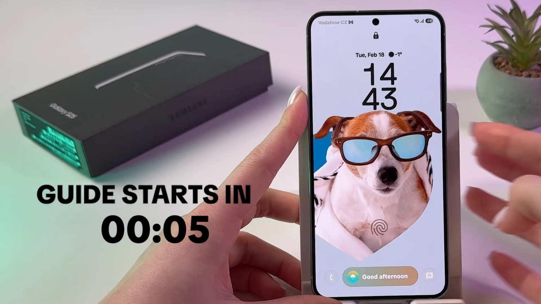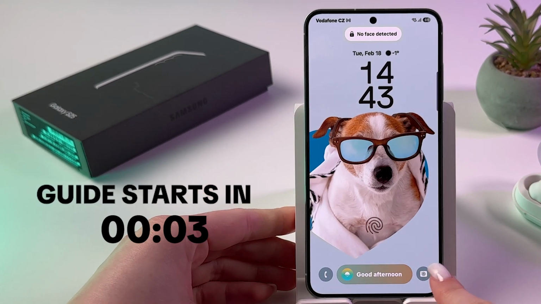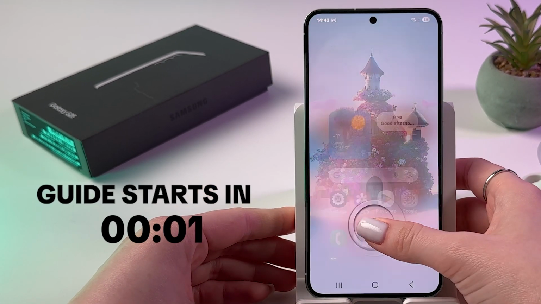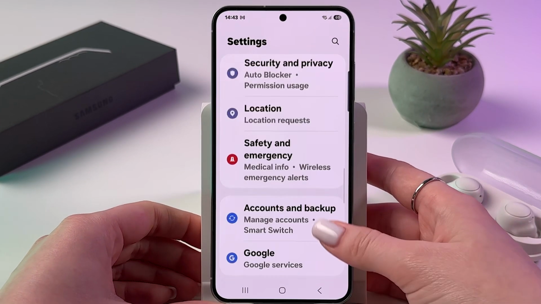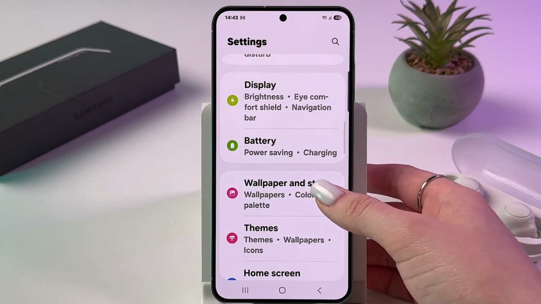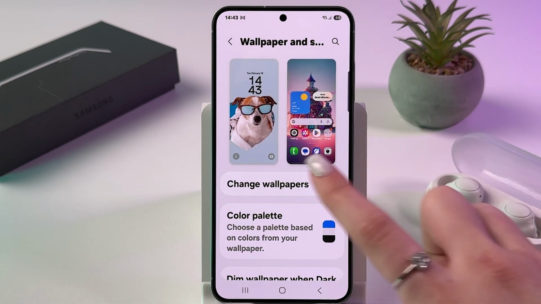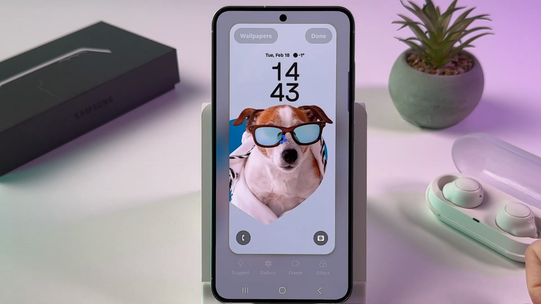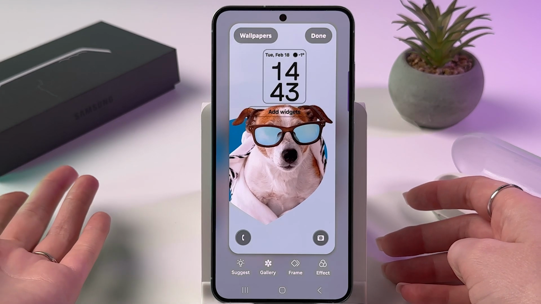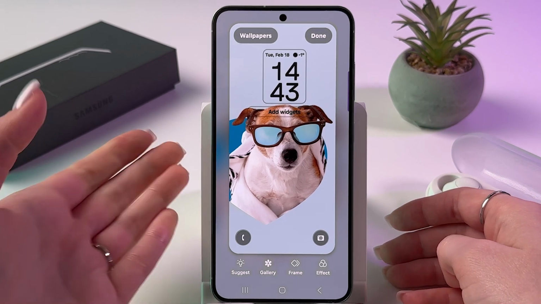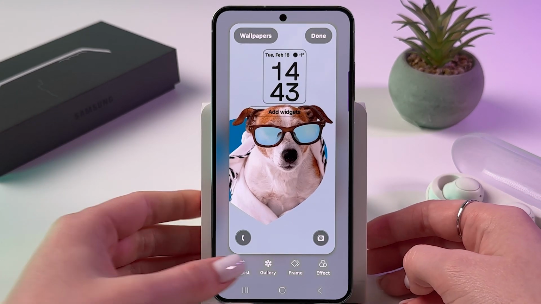Hi, if you want to change lock screen shortcuts on Samsung Galaxy S25, then go in Phone Settings. From here, find Wallpaper and Style and tap on your lock screen. And now you got an option to edit your lock screen. So basically, to change shortcuts, you need to select one.